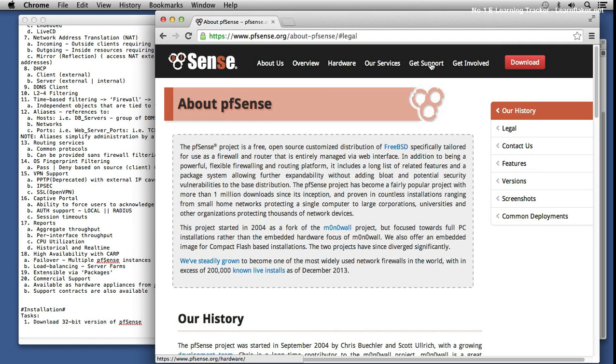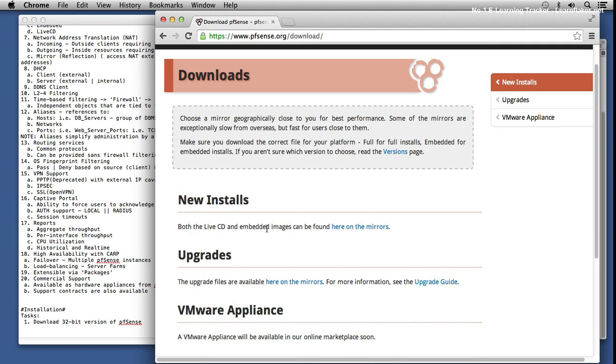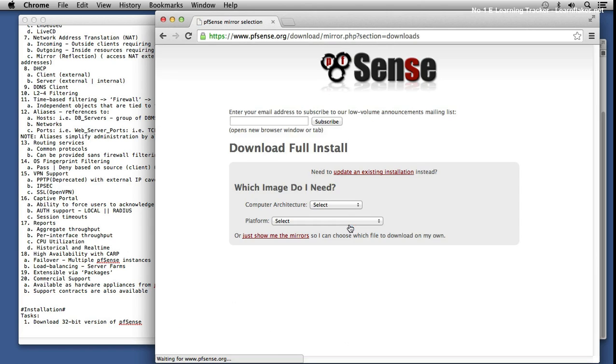Let's take a look at the download link. There's a link off of here. And these are live CDs as well as embedded images that are located on these mirrors. So find a mirror that's closest to you, obviously. Currently no VMware appliances are available. There are also upgrade files. So you simply denote your architecture. For us, 32-bit. We're not handling too many connections, so we don't need to exceed 4 gigs of memory.